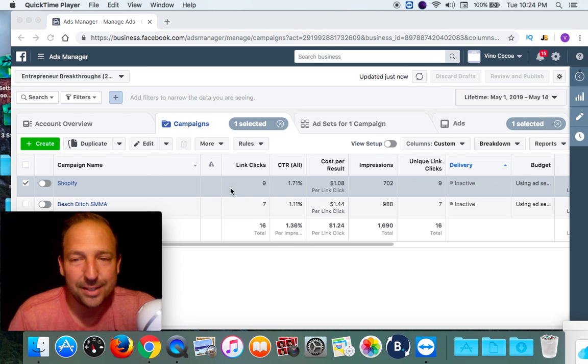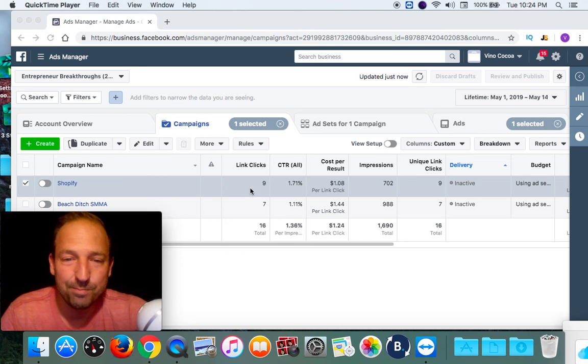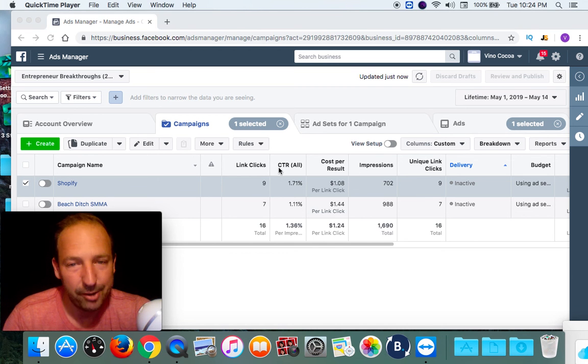Anyways, I think you get the gist of this little lesson here. I wanted to show you the back end, look at the numbers, how to rearrange your columns, and see which ones work best for you.